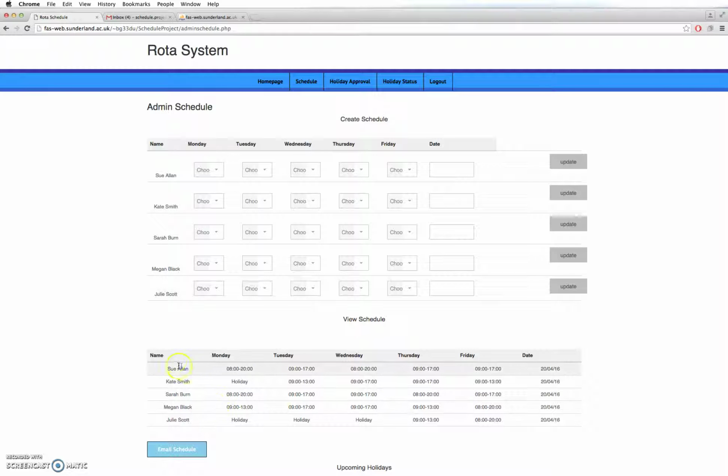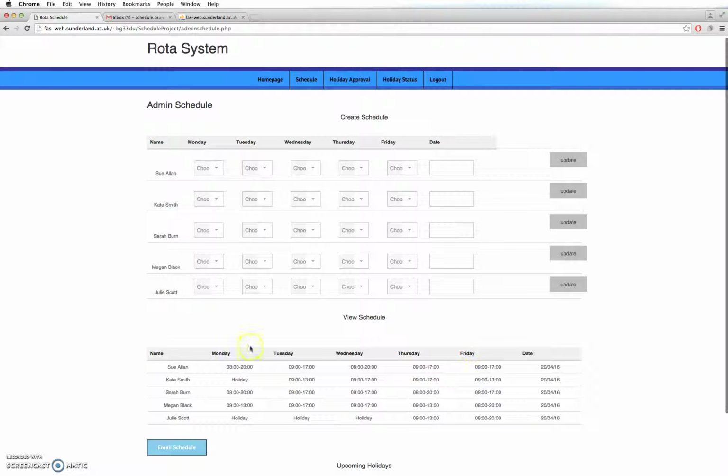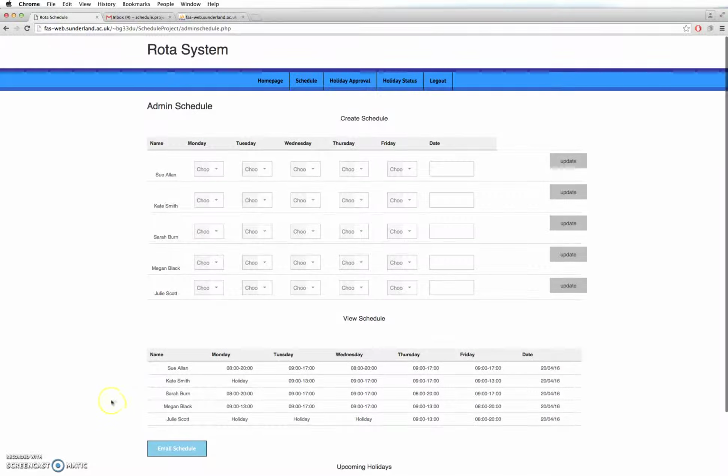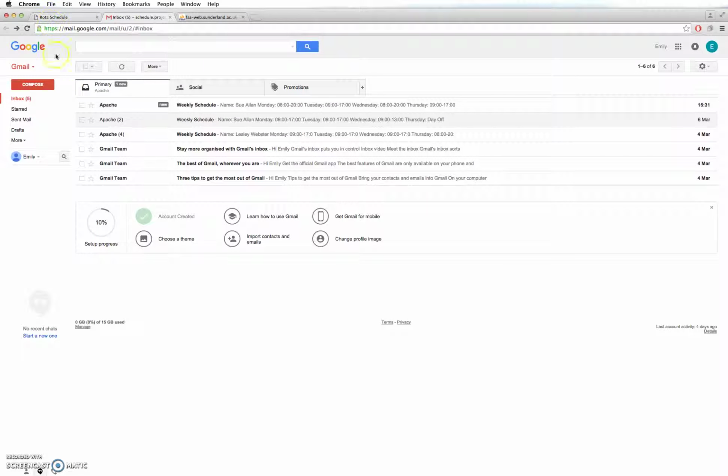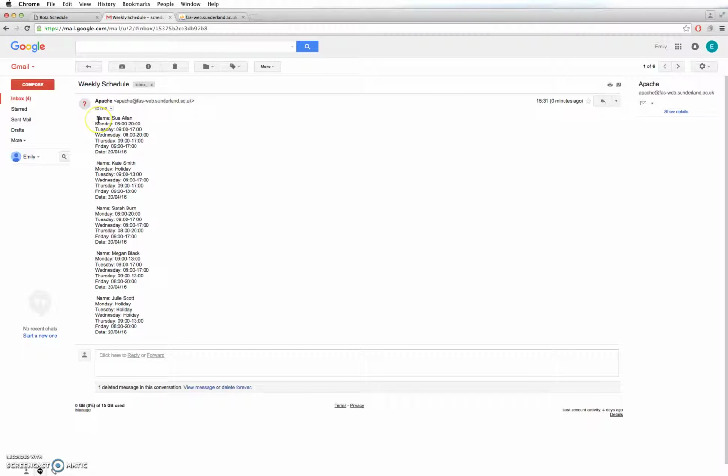And there we go. So this is now the updated schedule that is stored in the database from these update buttons, and it's displayed on the screen here. So the next thing I'm going to do is email the schedule, and it says schedule sent, the schedule's been sent to your email. So if we go to the email account, we can see this is the email that's just come through, and it's the schedule that's just been updated with the date the 20th of the 4th.